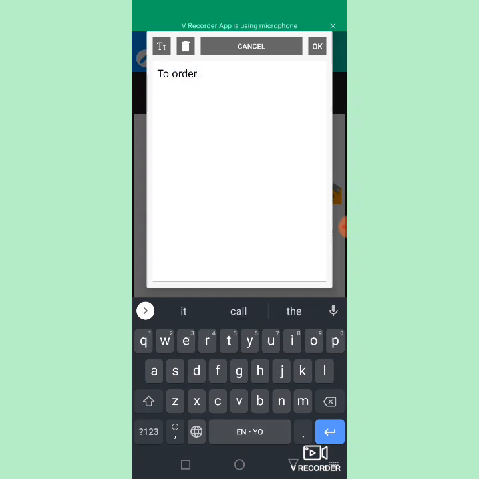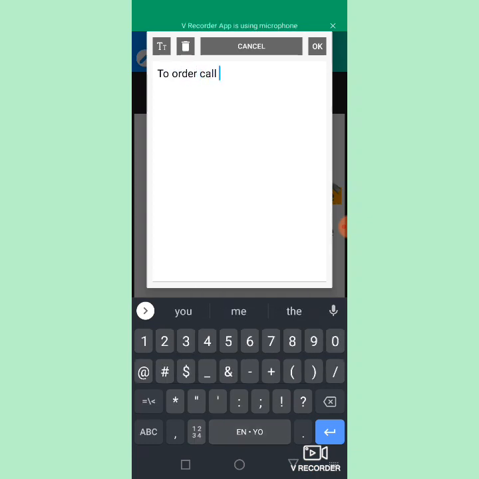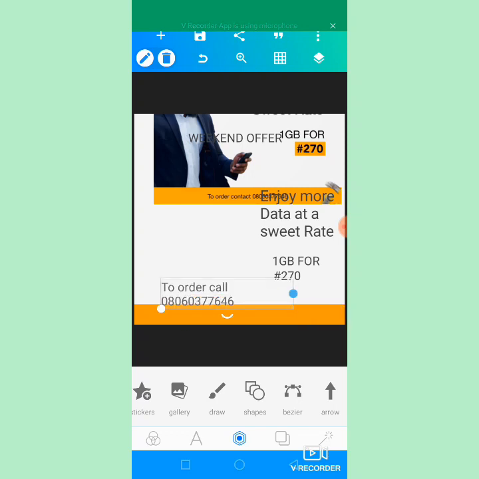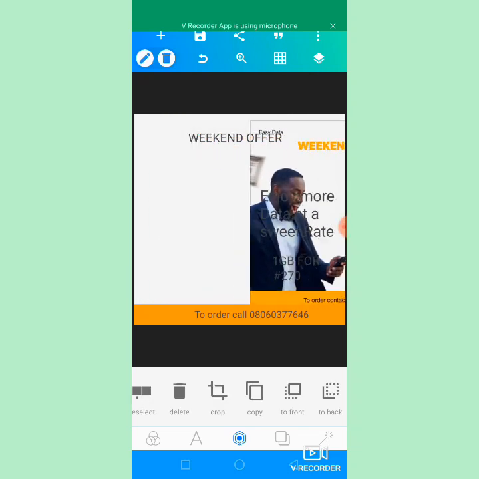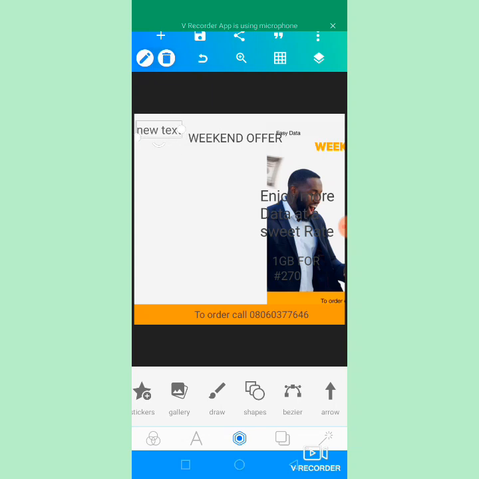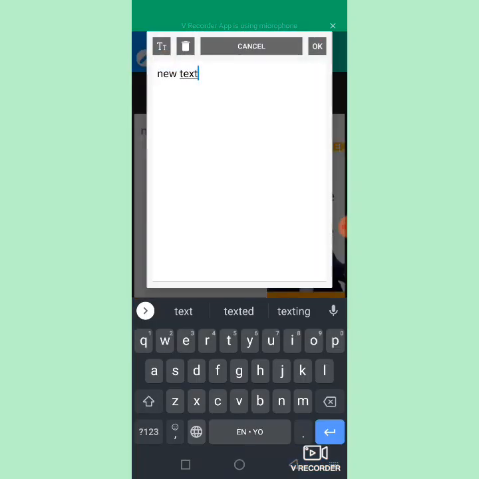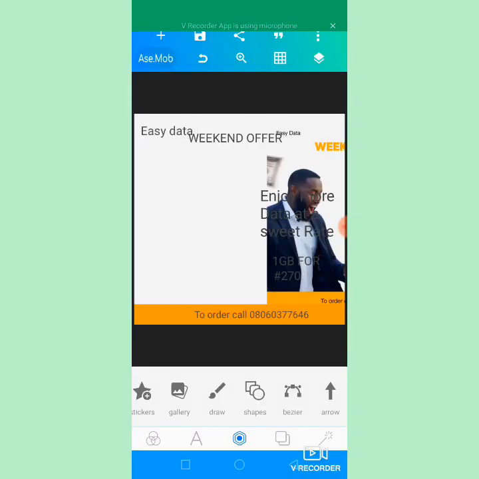To order, call 08060377646. Okay. Then let us import our photo, the photo and the money. There is one text here: Easy data. Okay.